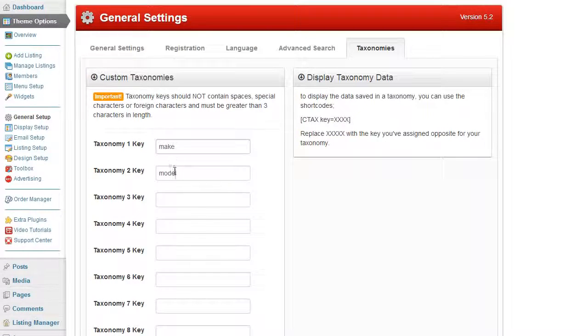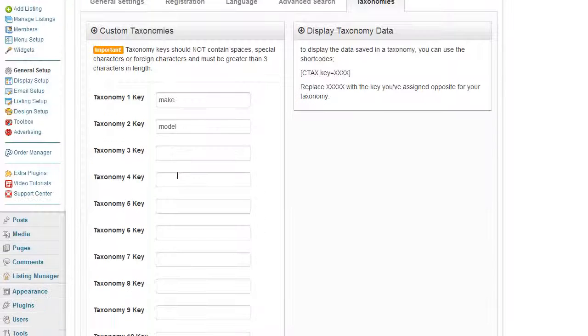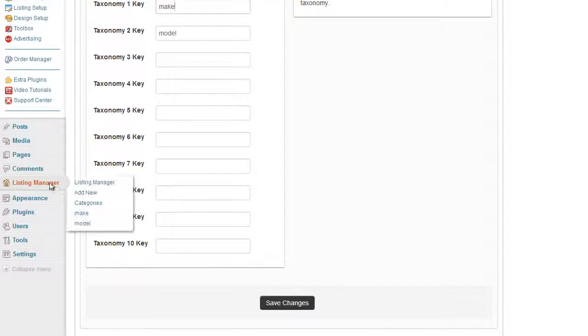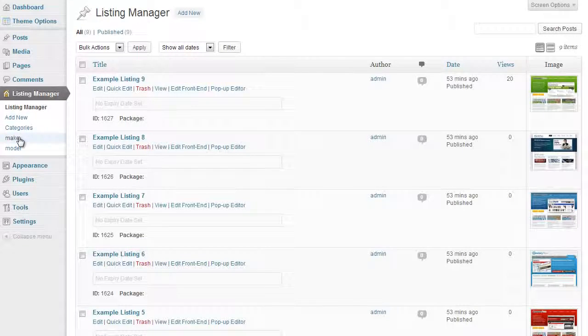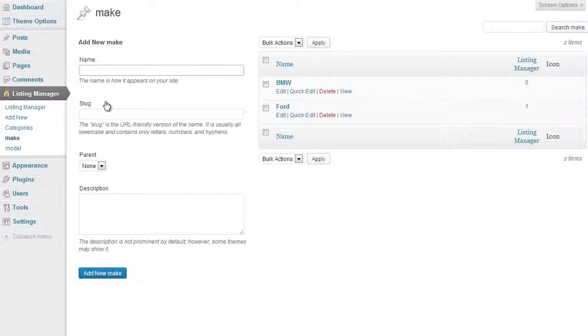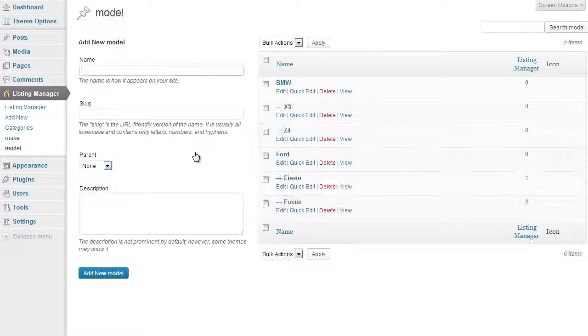Once you've added your keys, they will then appear under the listing manager options. If you click on listing manager, you should see them on the left hand side under the options. You can see now I've got make and model, and once you click on them you can start adding your taxonomy options, so basically your selection box options. For my make I've added BMW and Ford, and under the model again I've added BMW and Ford, but this time I've added subcategories for the actual models. I've added X5 and Z4 for BMW, and I've added the Fiesta and the Focus for Ford.